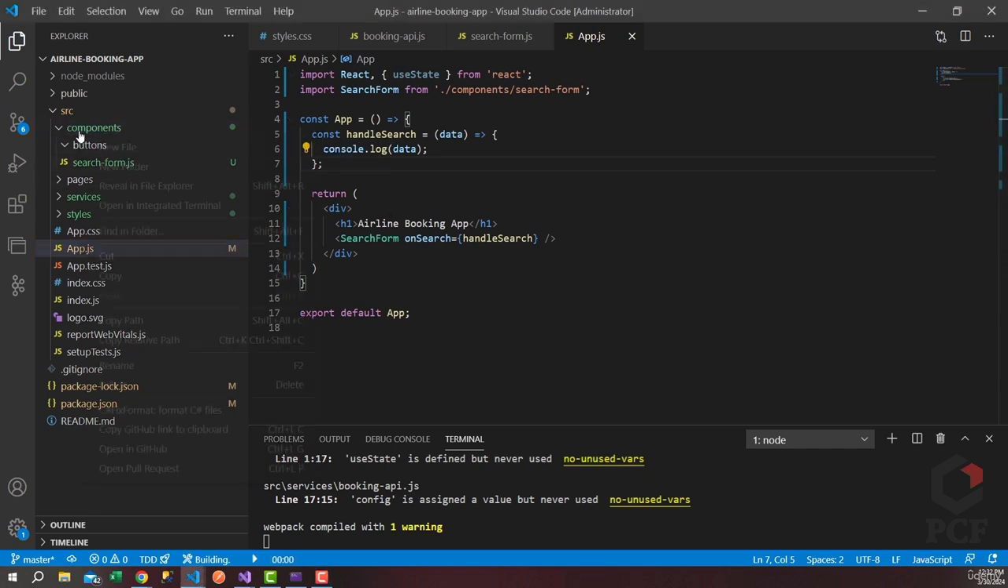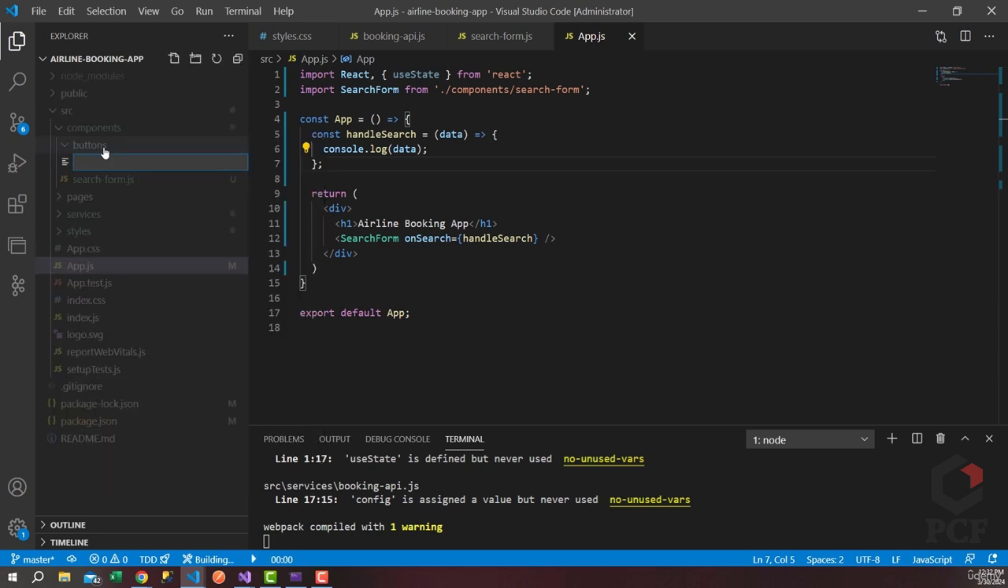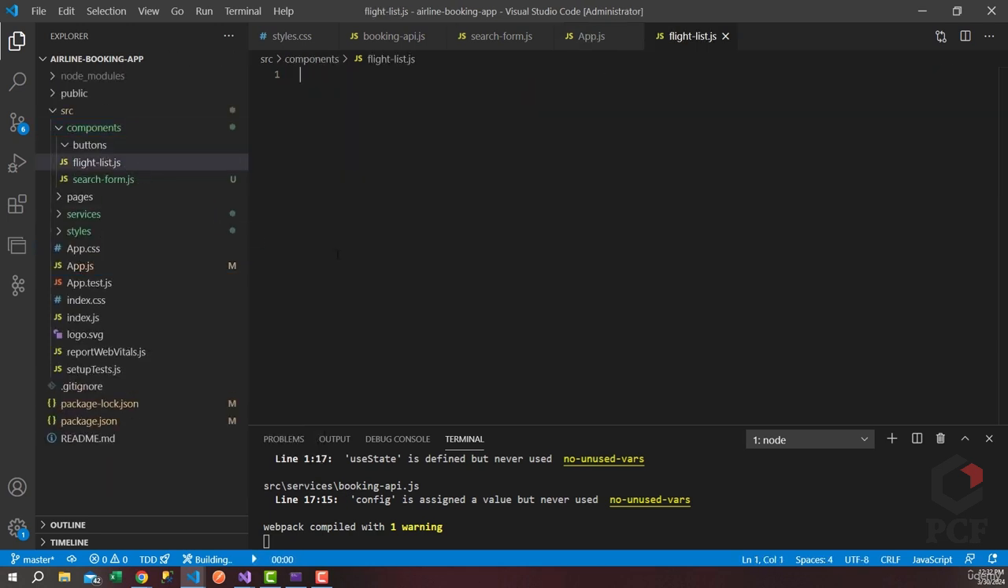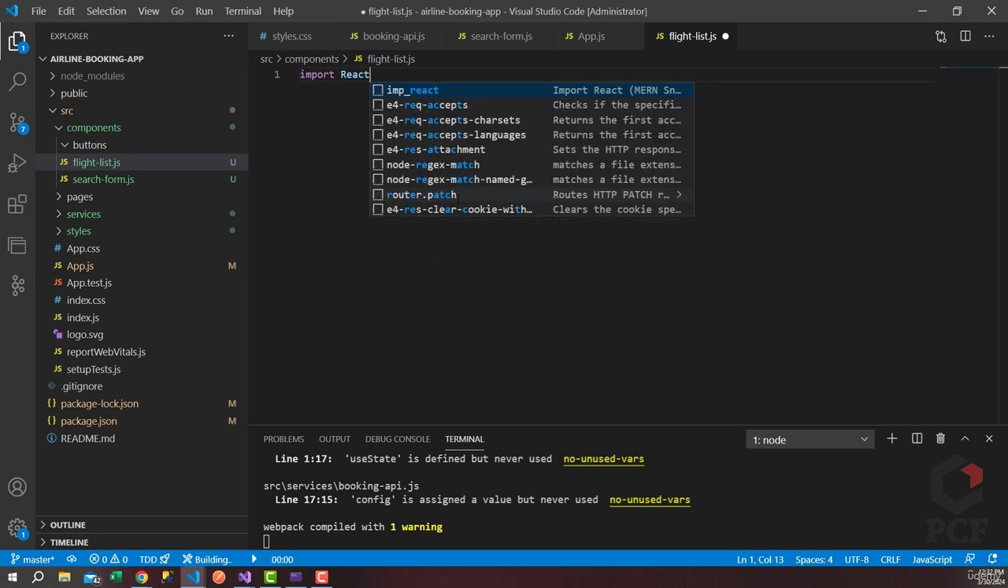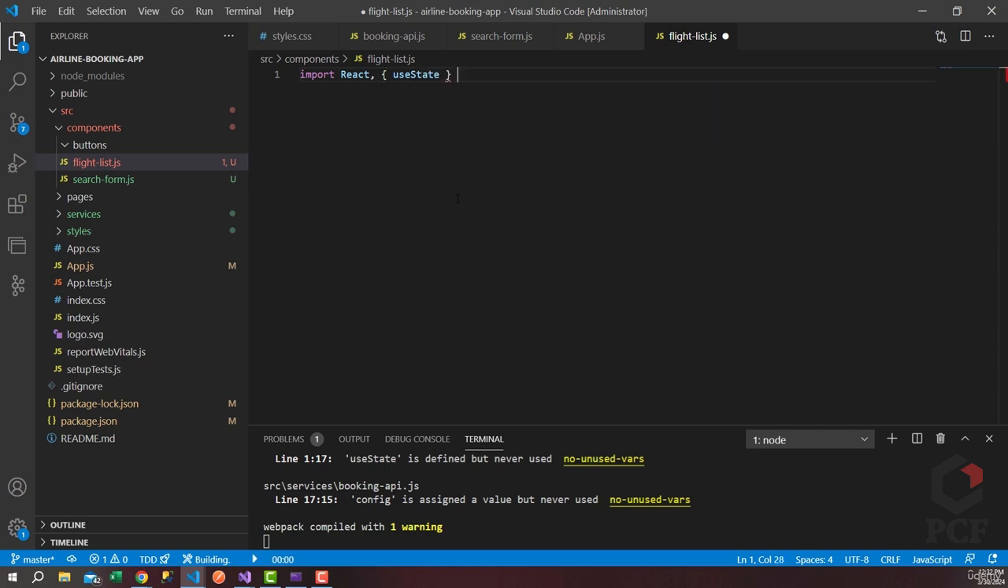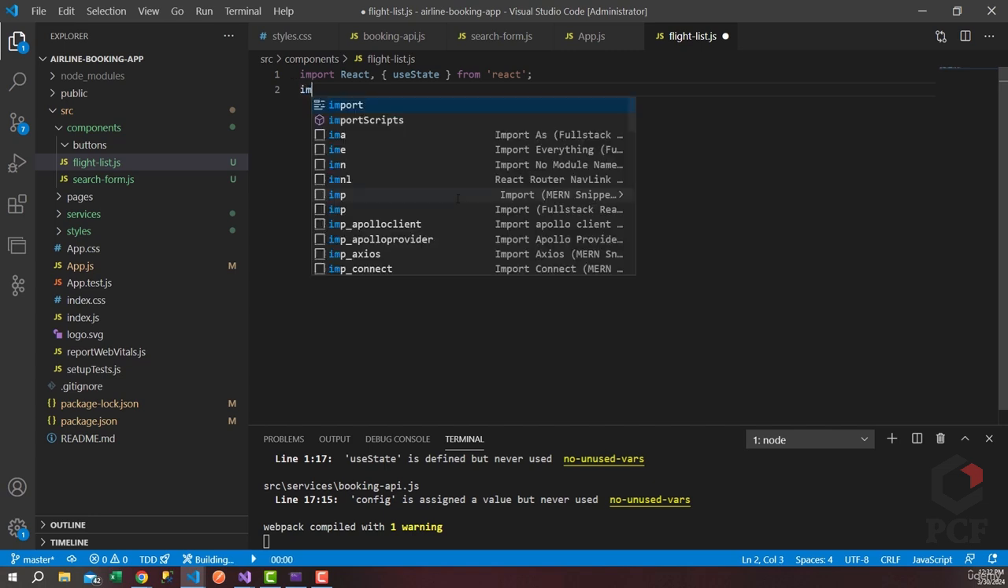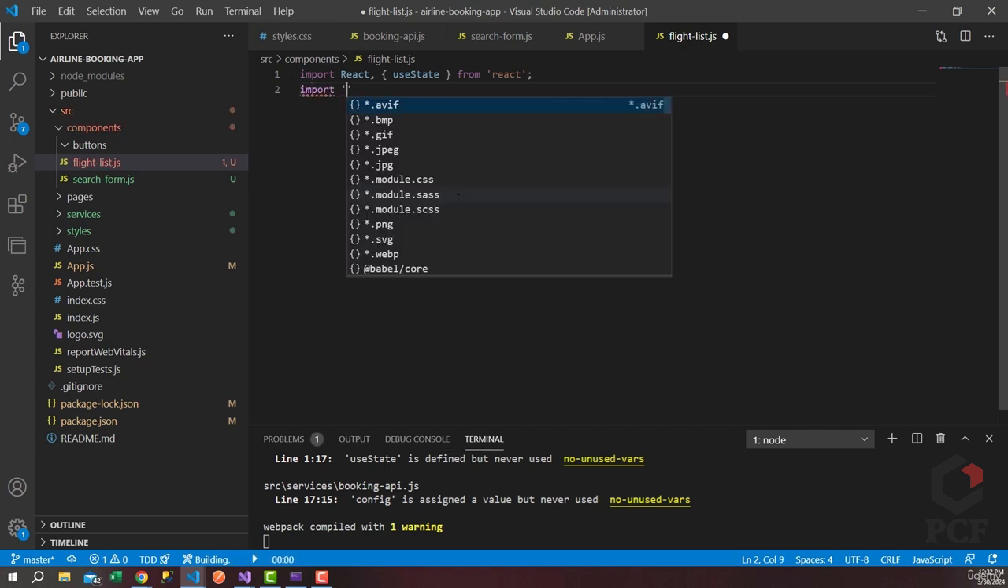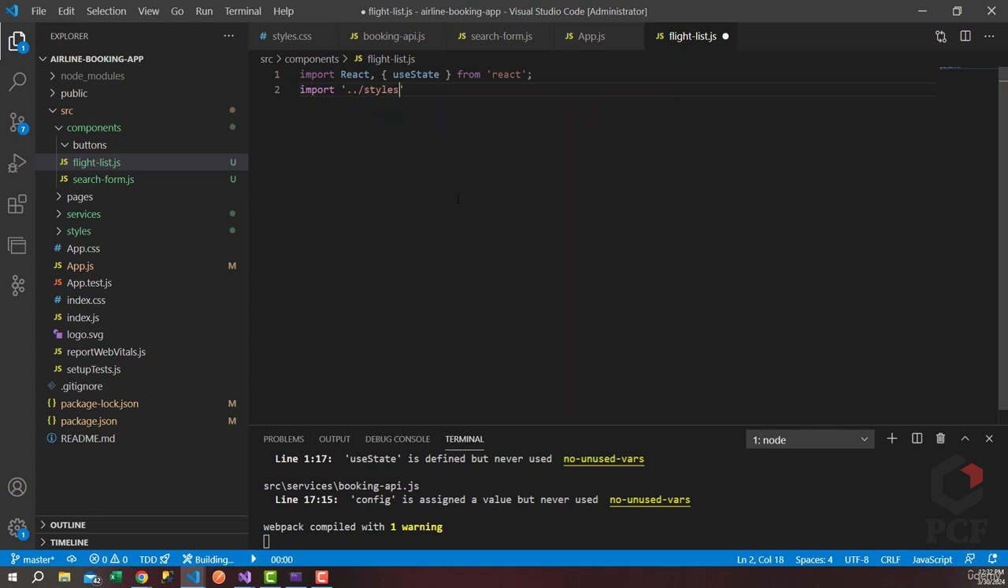So I'll right-click Components, add a new file. We'll call this the flightlist.js. Okay, great. So here again, we're going to say import React, useState, and from React. Okay, and then here, we're going to import the styles as well. So we're going to say styles and then styles.css.